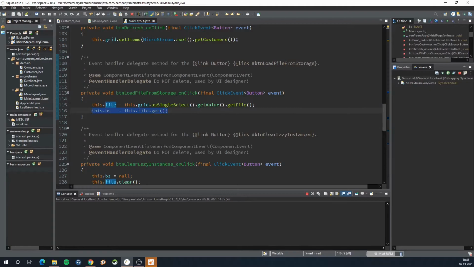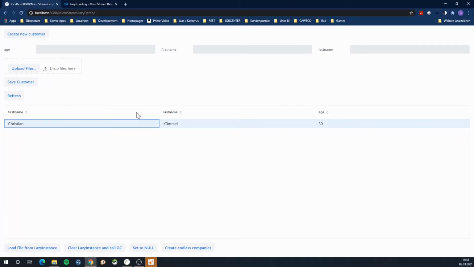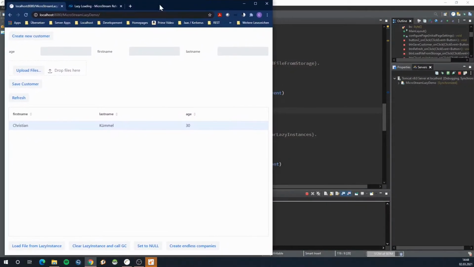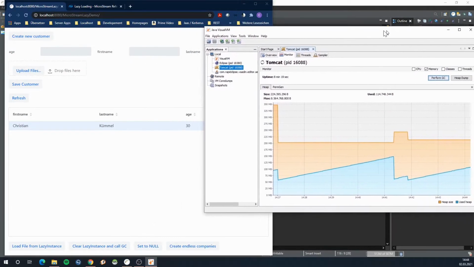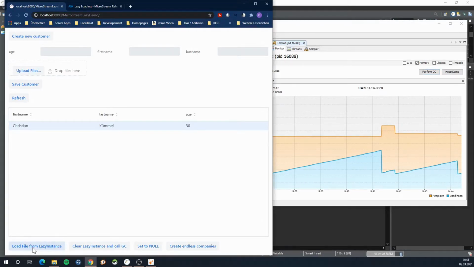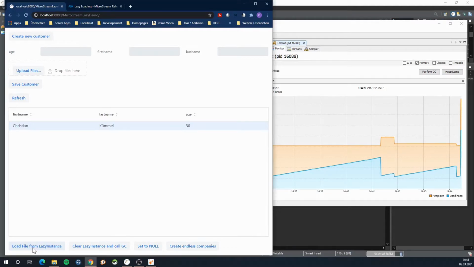Let's have a look at the application. So I have selected the row and I will open the RAM monitoring beside. So let's do garbage collection. Okay, we can see 65 megabytes. And now when I click on load file from lazy instance, the file will be loaded. Here you can see. Okay, very nice.